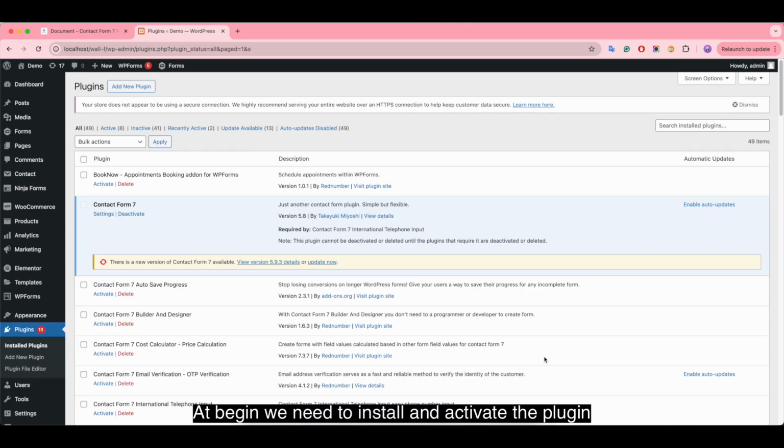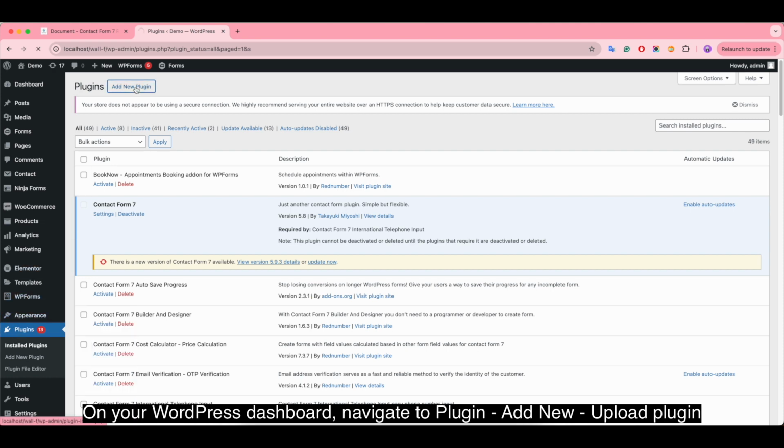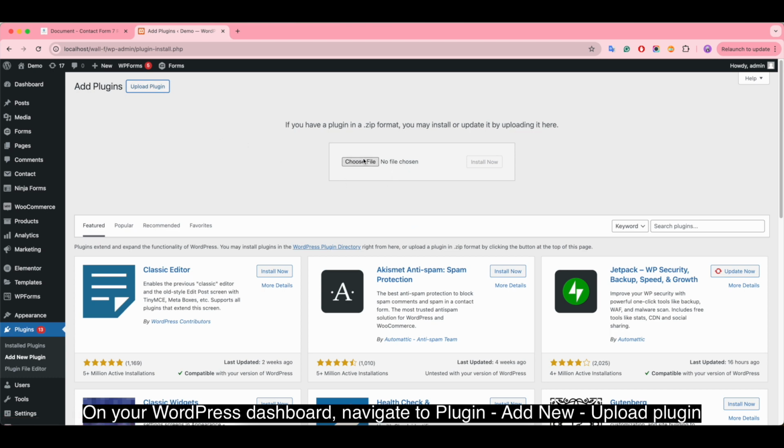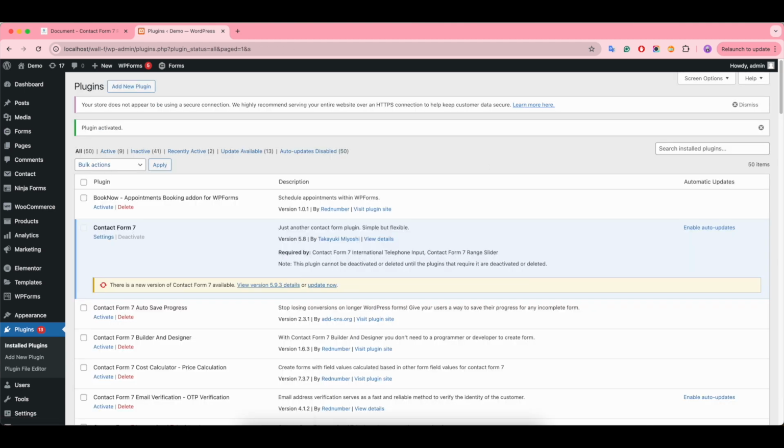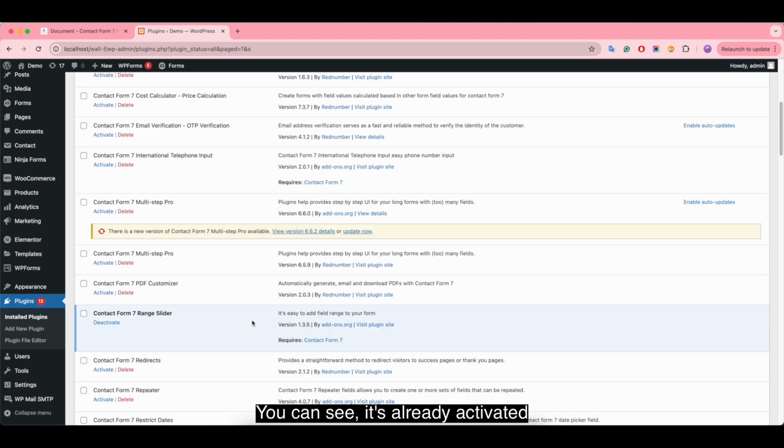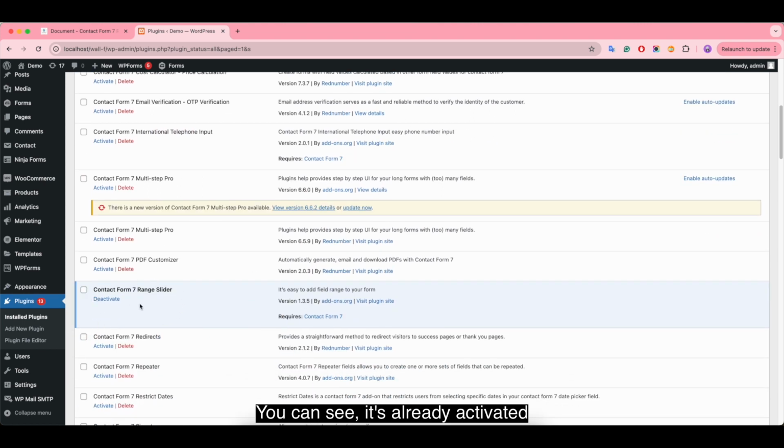To begin, we need to install and activate the plugin. On your WordPress dashboard, navigate to Plugins, Add New, Upload Plugin. You can see it's already activated.